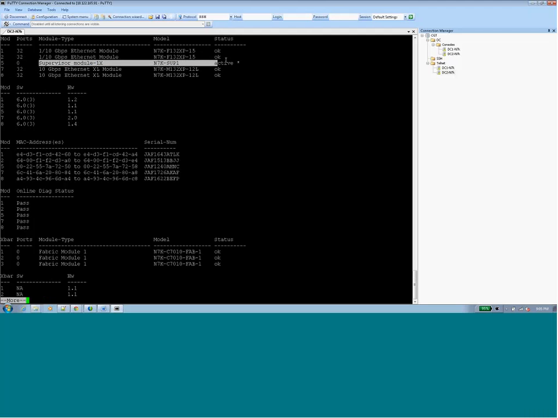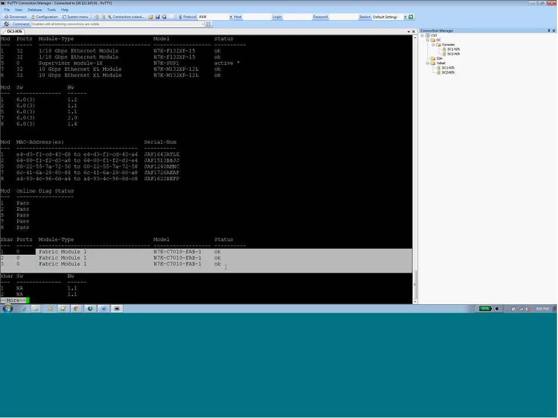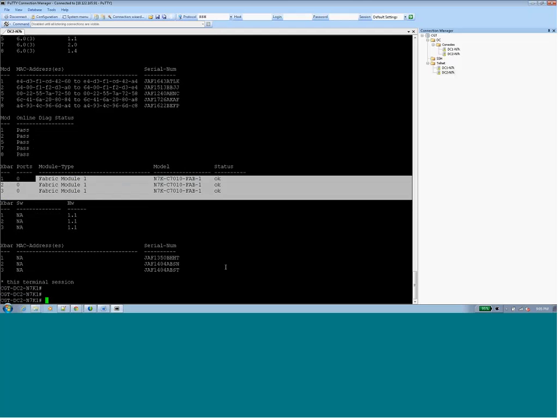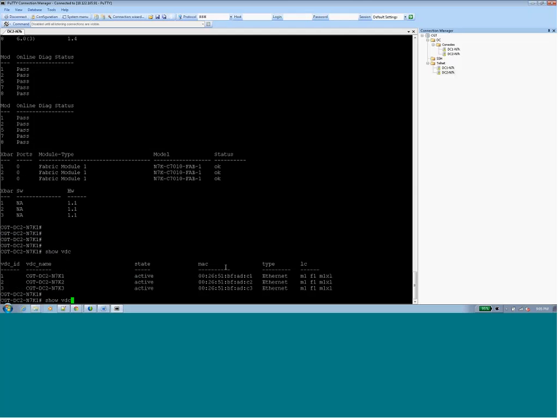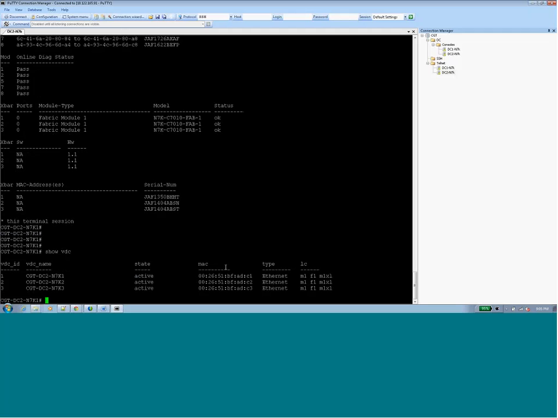We have a SUP1 card, and obviously the fabric modules, which are present, right? We have already some VDCs running. We have 3 VDCs, and I was doing some other presentation.